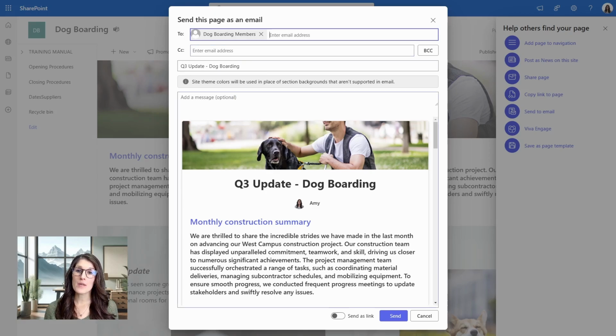Then at the bottom, what I like here is we have an option to add an additional custom message. And you can't even edit this page down here. So it just ensures that you won't make any accidental changes before you send the email.